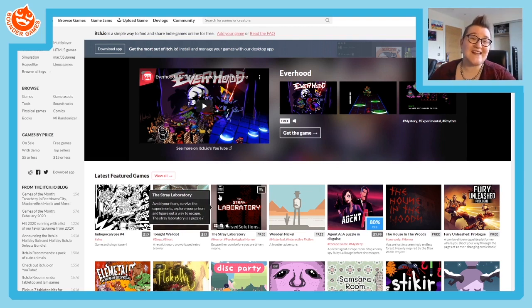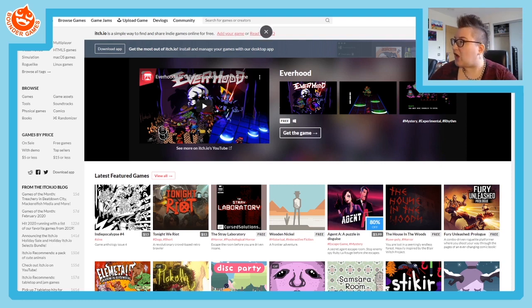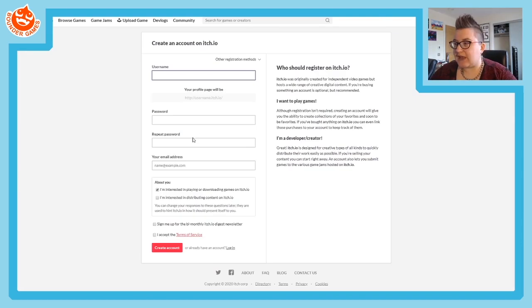So the first thing you'll need is an account. Okay, so in the top right-hand corner, you'll see, and it's hard to see on my screen because my face is in the way, but there's a login button and a register button. So if you don't have an account yet, you'll need to register. If you already have an account, you can just log in. So if you're going to register, you'll be taken to a page like this.